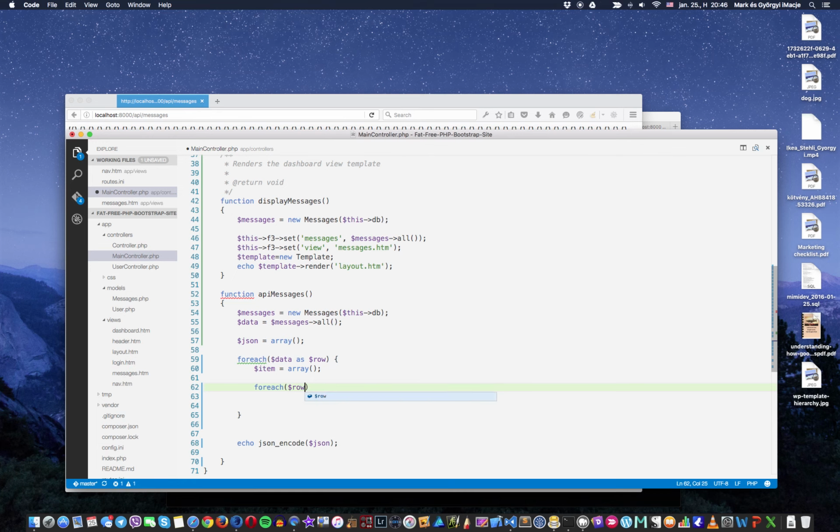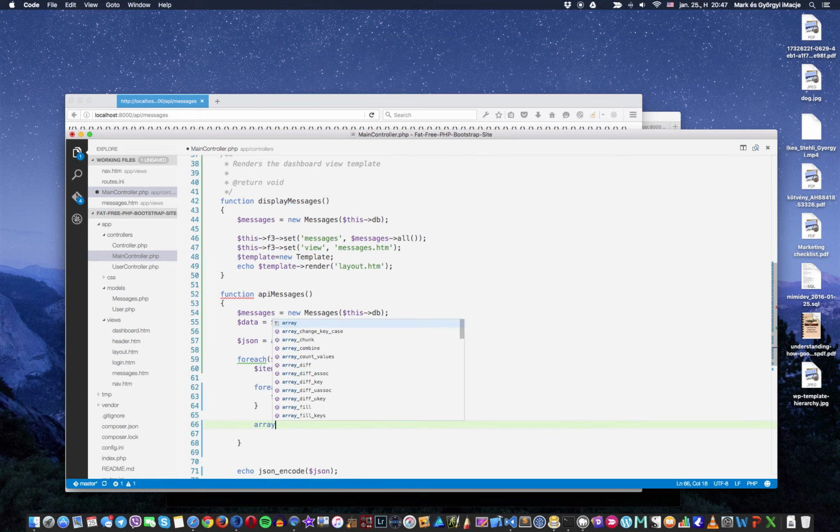So then we go to row and $key $value, and what I want to do is that $item $key equals $value, and here I want to array push $JSON $item. If you are confused, then just please listen to me.